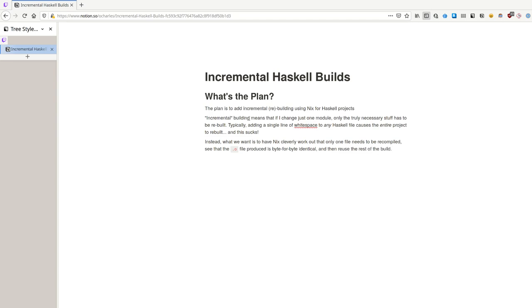So that's the rough idea. You've got some Haskell source files, you change one of the source files in some kind of semantics preserving way, and that single file gets recompiled, but the rest of your project can be used from the Nix cache. Of course, if you make a change to that Haskell file that changes the types of things, everything that depends on that will also have to rebuild and so on. So how are we going to do this?